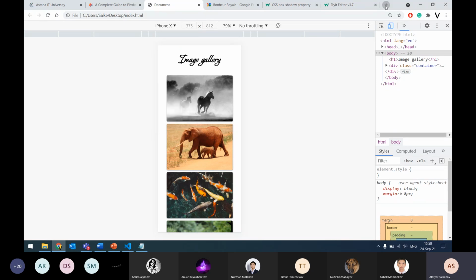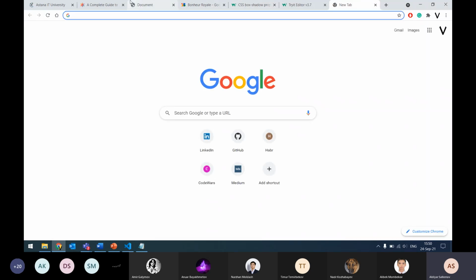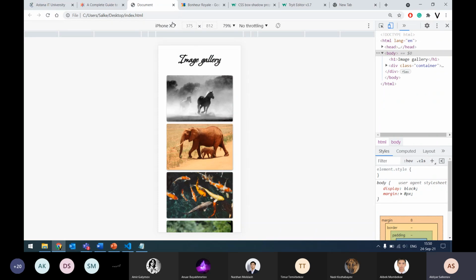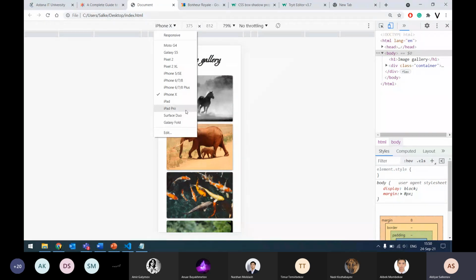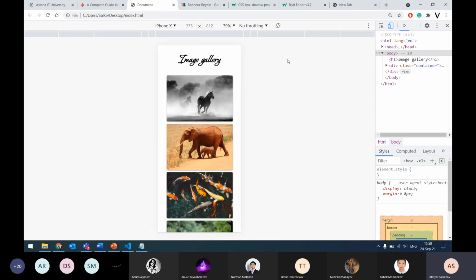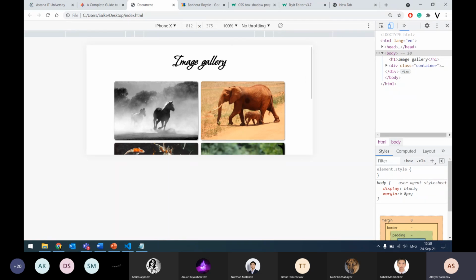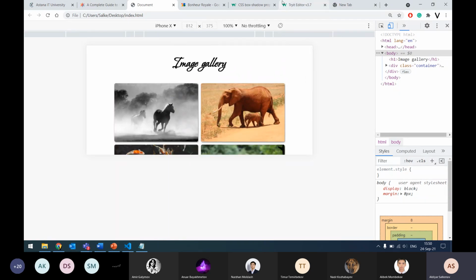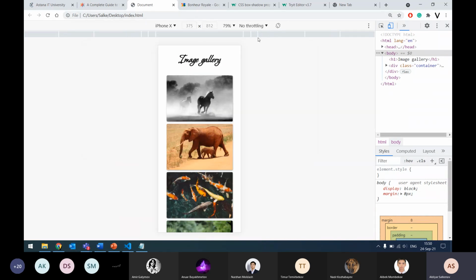Well, I don't know what's the property of the biggest smartphone, but we can find it on the internet and check how our web page is going to look like on that smartphone. And we can also rotate it. So if you place your phone horizontally, this is how our web page is going to look like. Okay, and it's very nice. You can see it now.